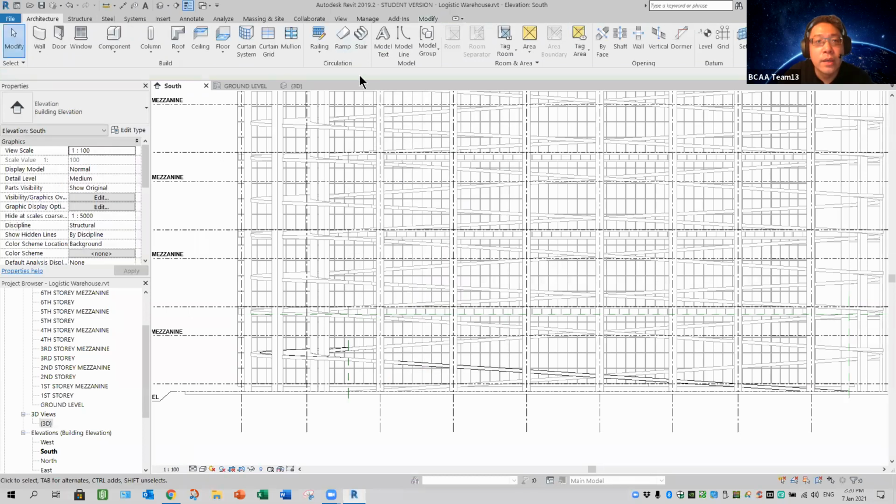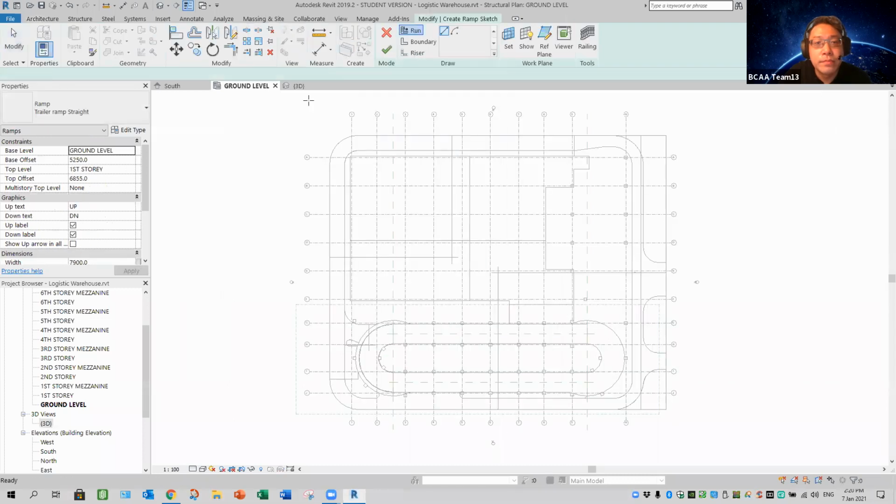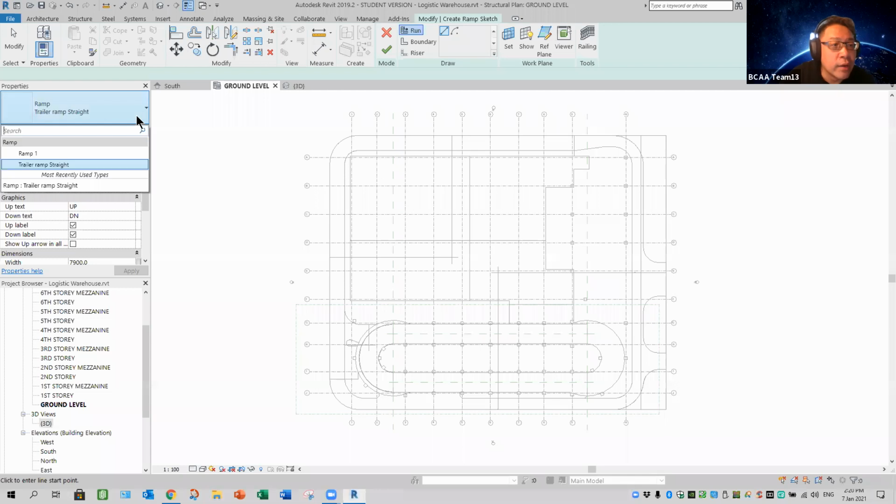Hold on now. You need me to go to the plan. So, ground level RAM. You notice that I have a few RAM here. One is this.